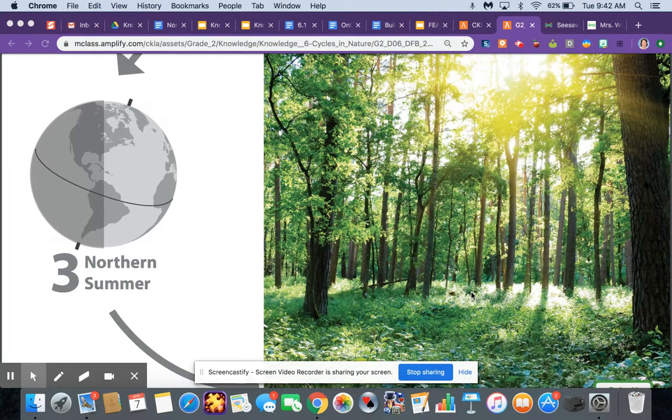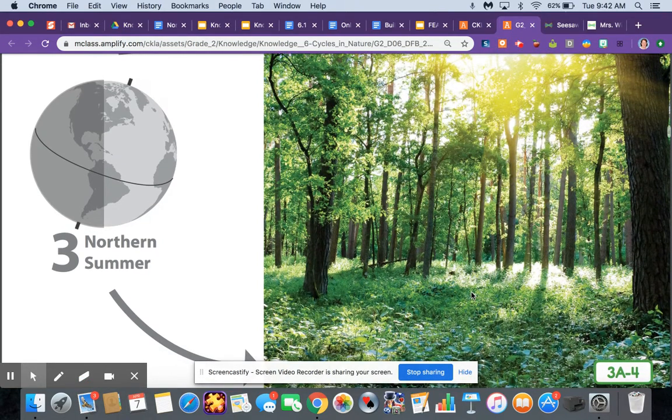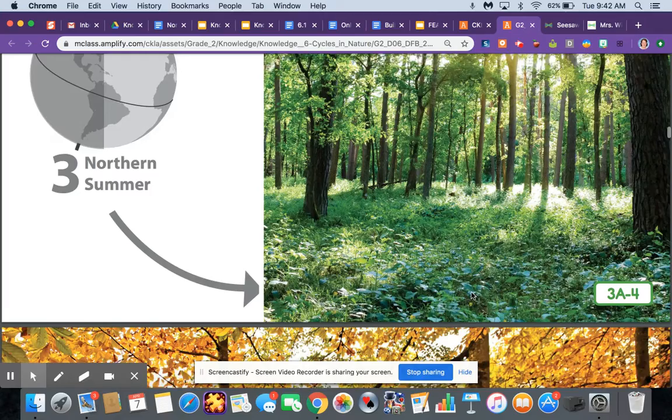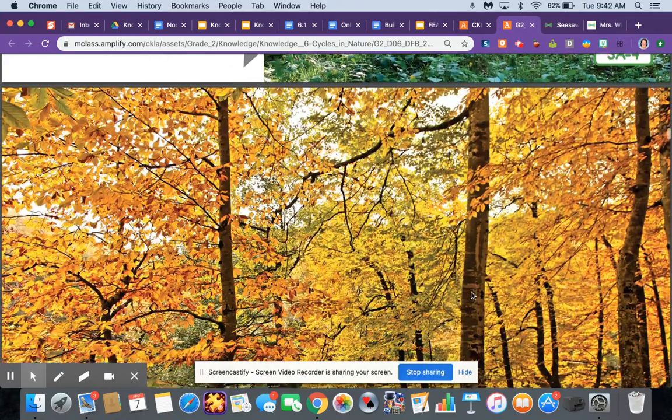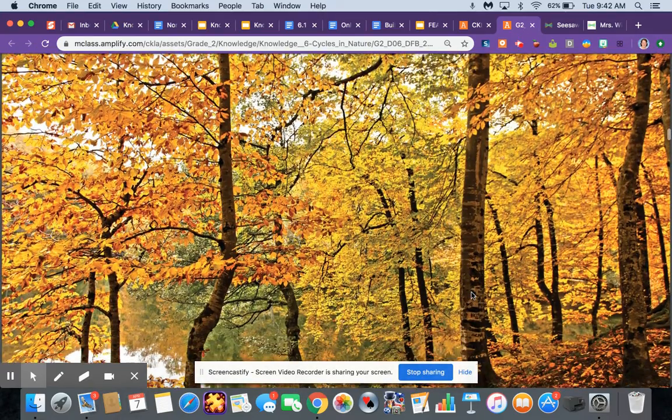With the increase of light and heat in the summer, plants grow big and strong. Young animals are born and grow strong during this fruitful time as well. Think about what baby animals we're going to start seeing, or maybe some of you have seen some of the baby animals already.